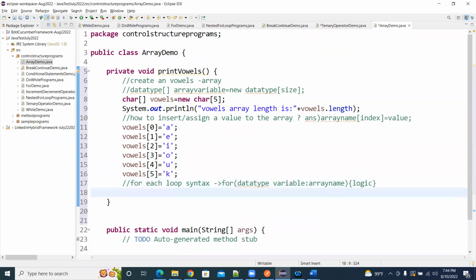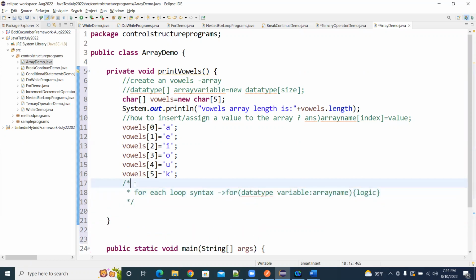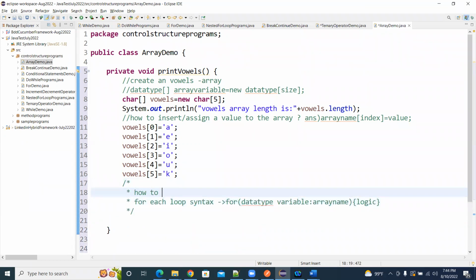Let's see now. I'm iterating the array. How to iterate an array? If anybody asks you how to iterate or print an array, what is the answer you have to give? Either you can use a for each loop or normal for loop. What is the for each loop syntax? For bracket, data type of the array. So what is the data type of our array now?